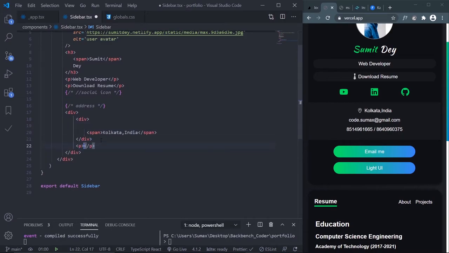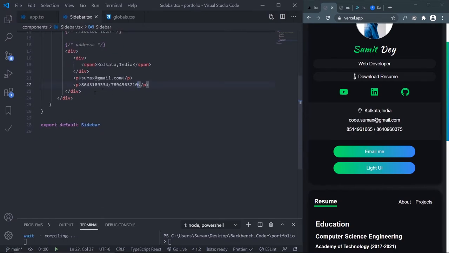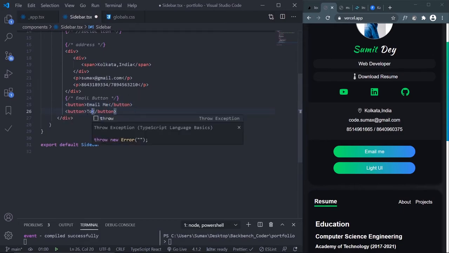And then I have the email here. So what this is, sumax@gmail.com. And then I have the phone number, 851840. I don't know what I'm typing, but I'm just typing 7854-6134. Cool. Is this 10 digits? No, cool. Okay. So I have this div, I have the address section done, and then I have the button. Email button. If I click on this button, it will open my system email. So button, this is email me, and another button which is toggle UI or toggle theme. We are gonna do the dark UI part later.